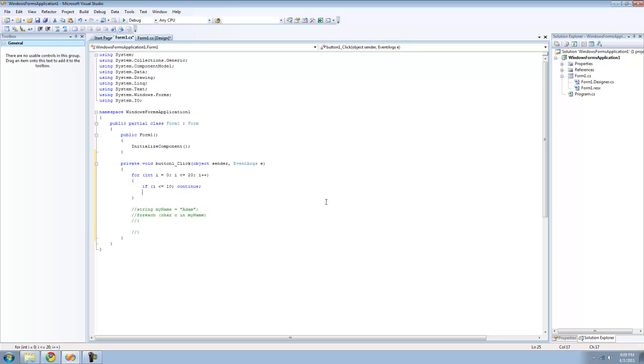So we're going to give it some code to skip here. The code it's going to skip is going to be textBox1.Text += i.ToString() + "\r\n". So it'll just create a new line every time. Now what this will do is it will only print out into the text box numbers greater than 10 and less than or equal to 20.